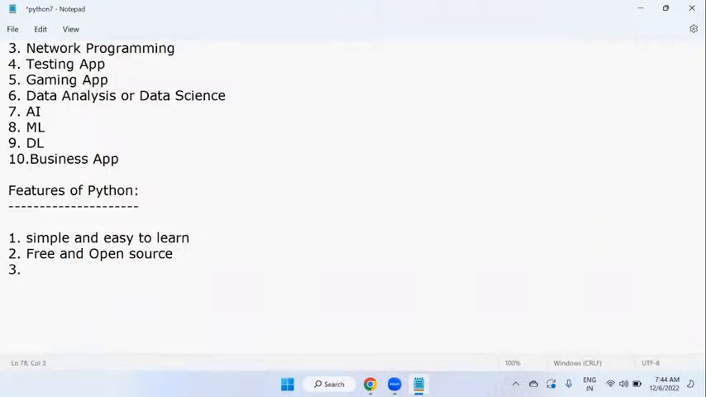As I said, Python is cross-platform or platform independent. This is another feature: platform independent. Cross-platform or platform independent means Python can run on any operating system like Windows, Linux, Mac OS, and any other. So it's cross-platform. It is not fixed to only the Windows operating system. It can run on any platform easily.